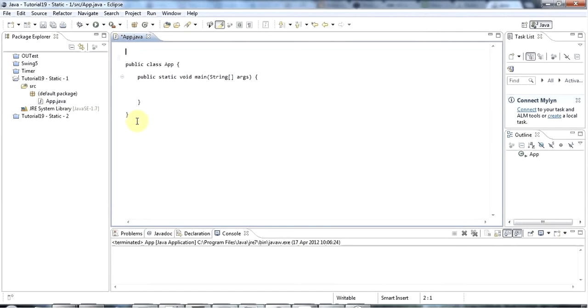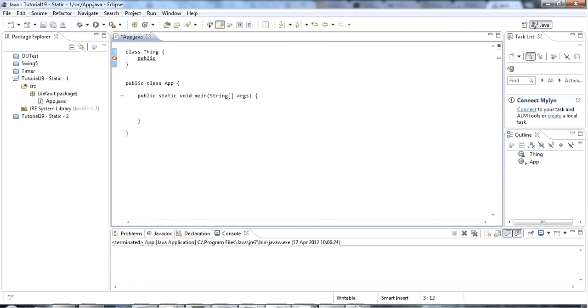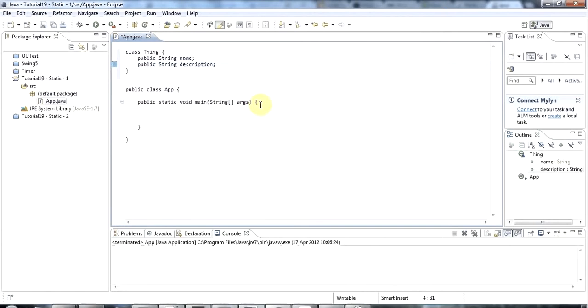So I'm in Eclipse and I've got my main program here, and I'm going to start by creating a class up here which I'll call Thing, and I'm going to give Thing two member variables. I'll make them both public, and let's give this a name variable of type String, and I'll also give it another variable of type String called description. Now description I'm going to make static, so before the String type here I'm going to put the keyword static, and we'll have a look at what the difference is between this and this.